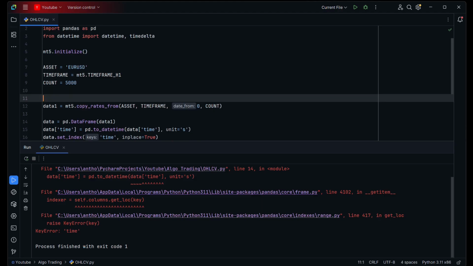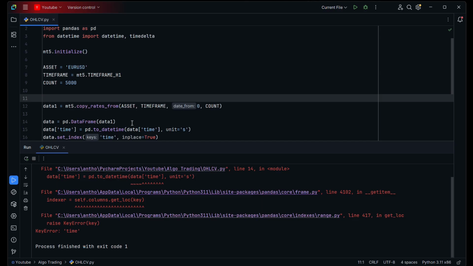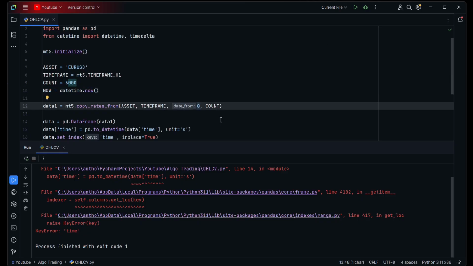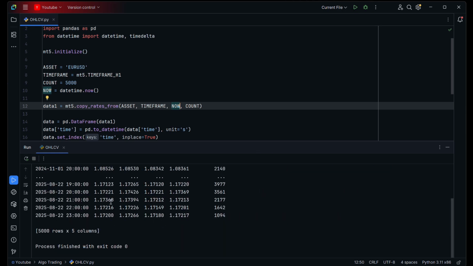So what you will do, and this is why I imported datetime and timedelta, is that you will create a new variable. So for instance here, now equals datetime.now. The function now of datetime, and if you do this and you replace 0 by now, it basically gives the same thing. Like you start at the same point as before with the start position 0. You just took the last value by doing this. I will show you the last way.